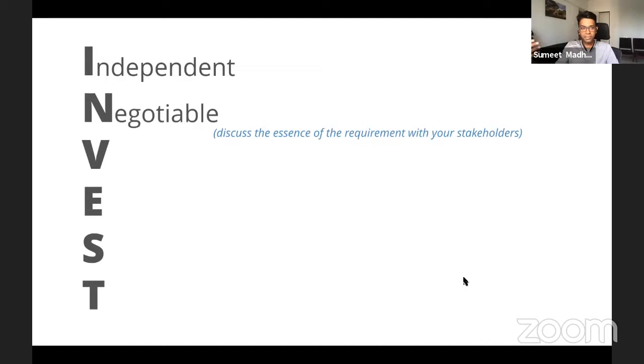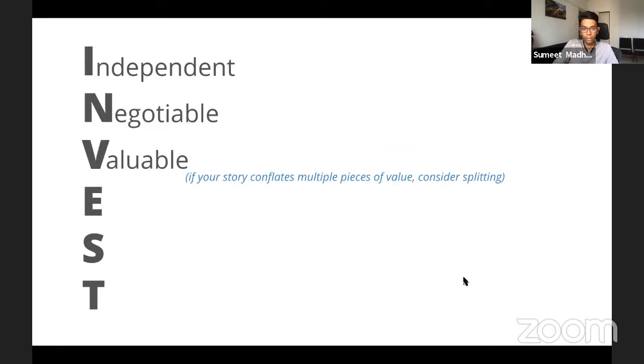The other part of it is that it needs to be negotiable, right? So discuss the essence of every requirement with your stakeholders. You want to deliver value. You want to understand what it is that you're achieving for the user, and you keep the scope of a story limited only to what you want to achieve for the user in that case. And that also goes along with a story being valuable.